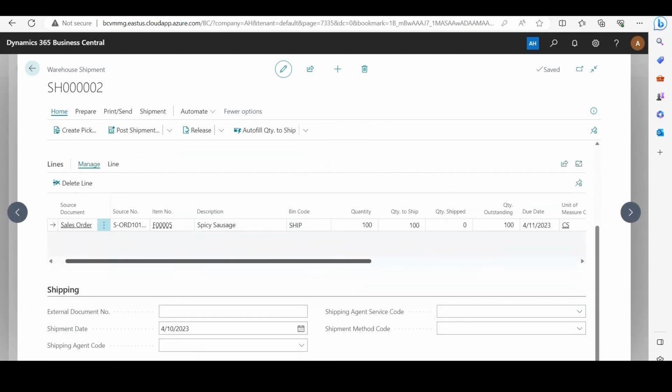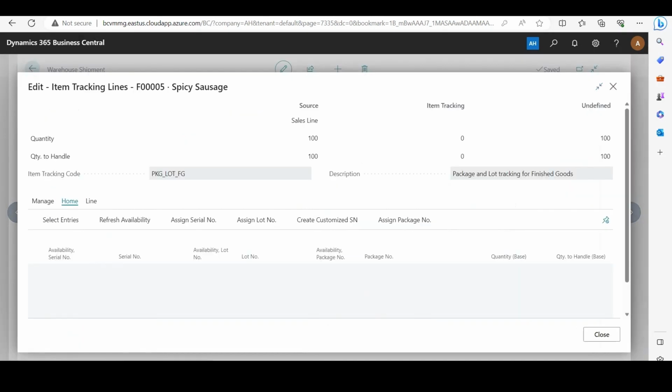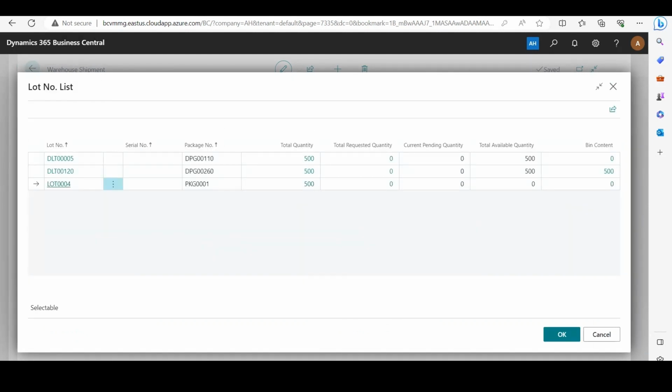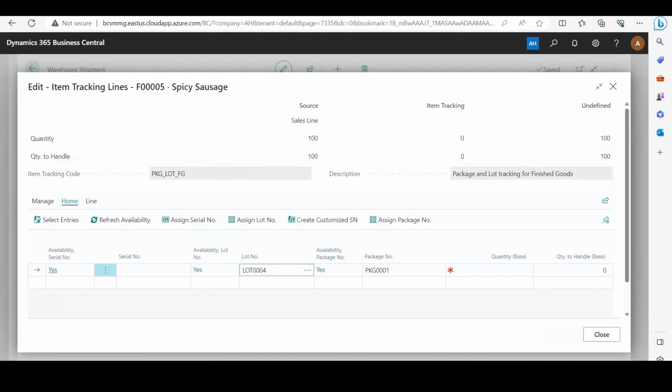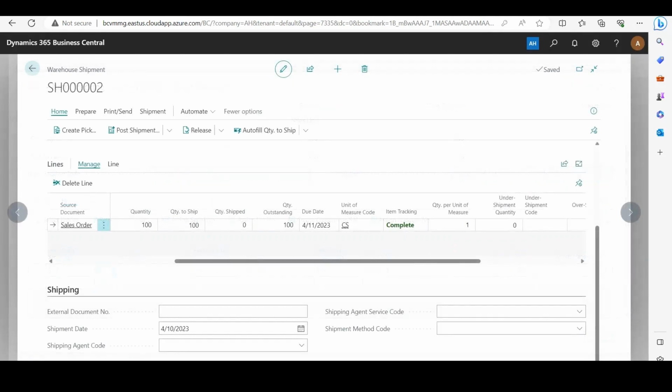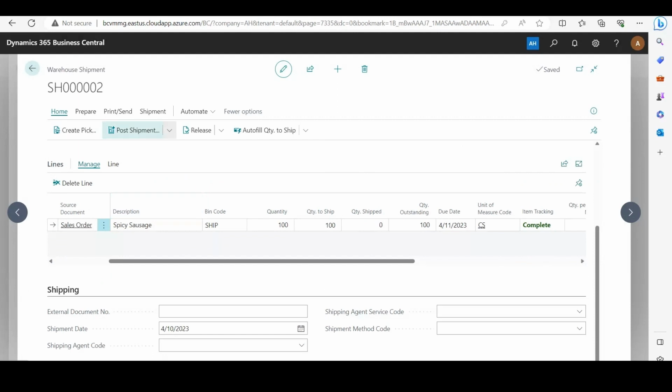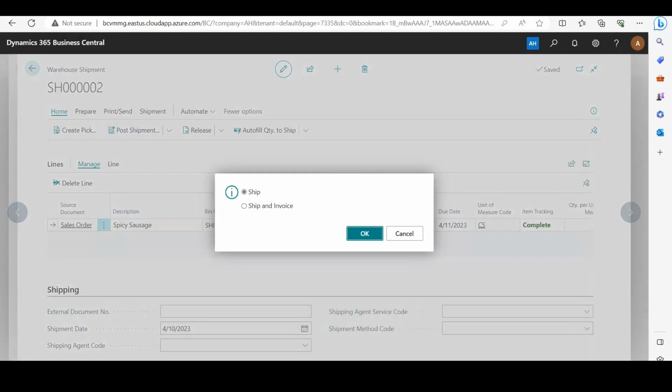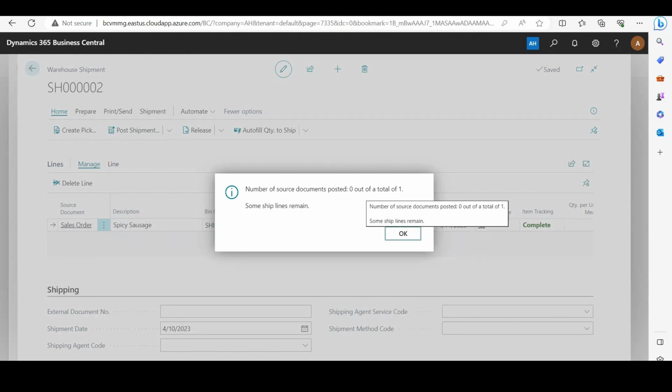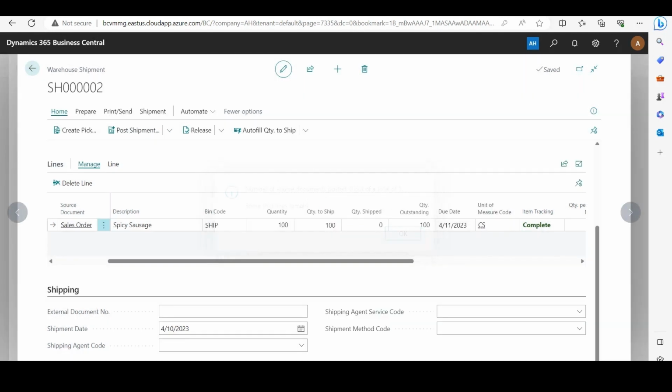Here we're going to complete our item tracking. And in the lot, we're going to enter lot 4, as this is the lot number that the restriction group has been applied to. Our quantity is 100 cases. And from here, if we were to post the shipment, we're going to get a notification saying that 0 of the 1 documents have been posted.